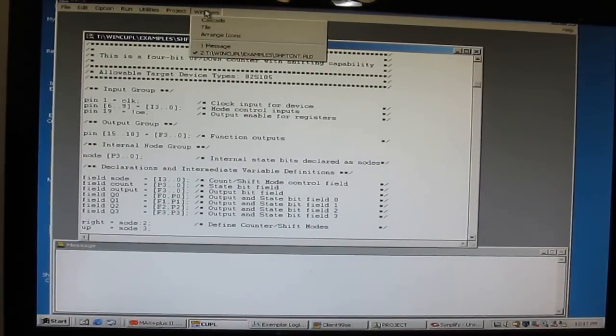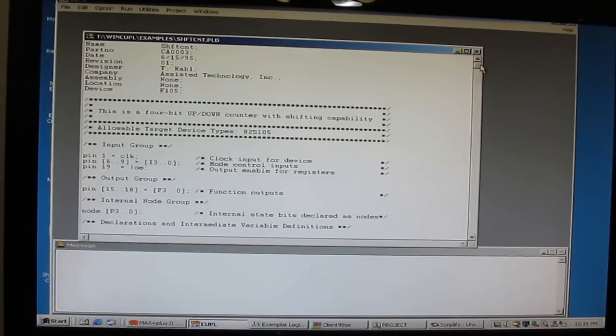This is a very old version of Couple. This was used for smaller devices, CPLDs, PALs, GALs. The language is kind of unique in that it's not really like the Verilog or the VHDL.